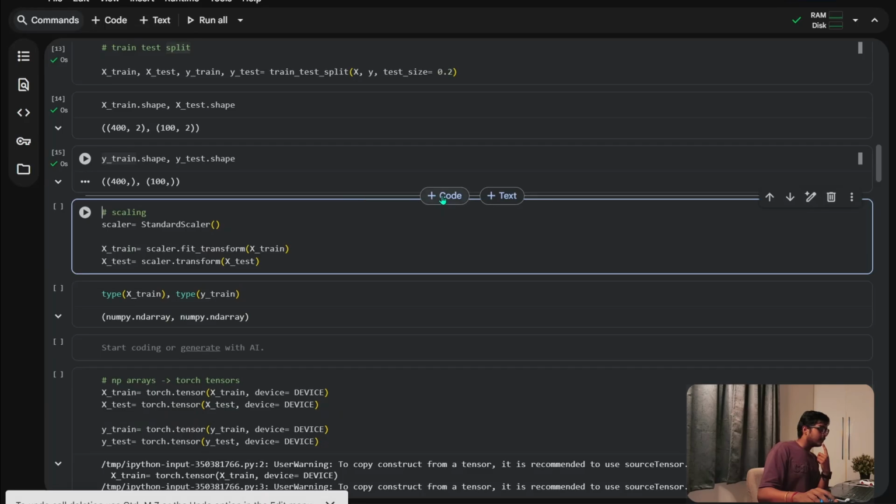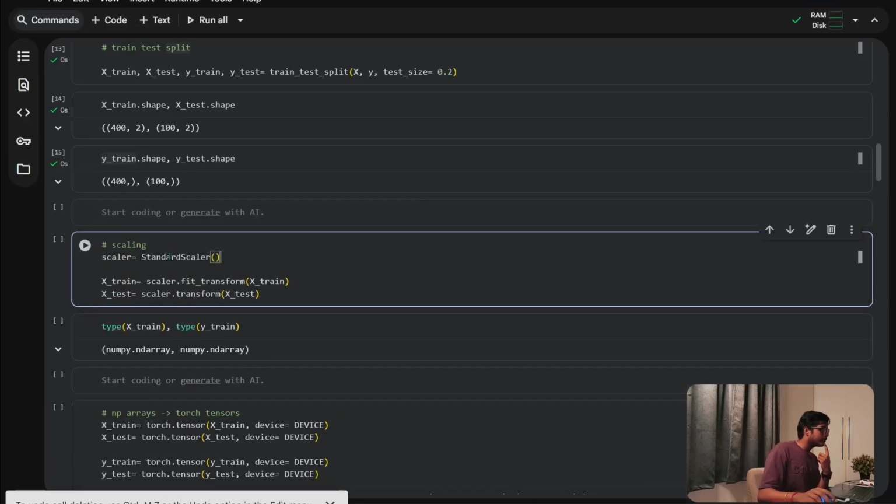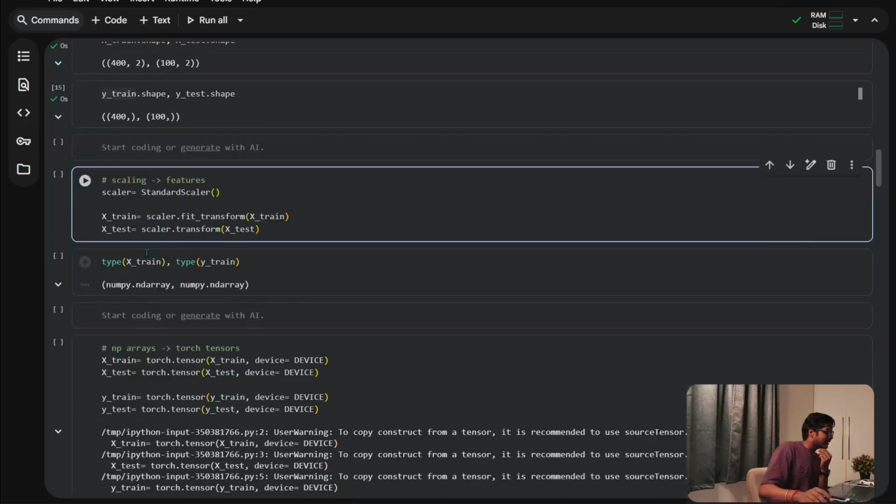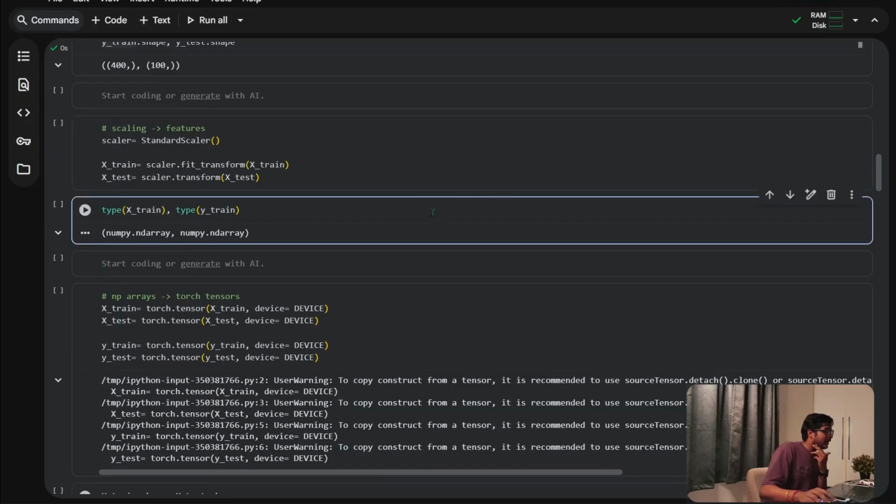Alright, now we scale it. So we use the standard scaler and this is the syntax. We first do scaler dot fit_transform on the train features, and then we do scaler dot transform on our test features. So it basically scaled the values on our features, and you don't apply it on the labels, right? As you can see, it's NumPy arrays.